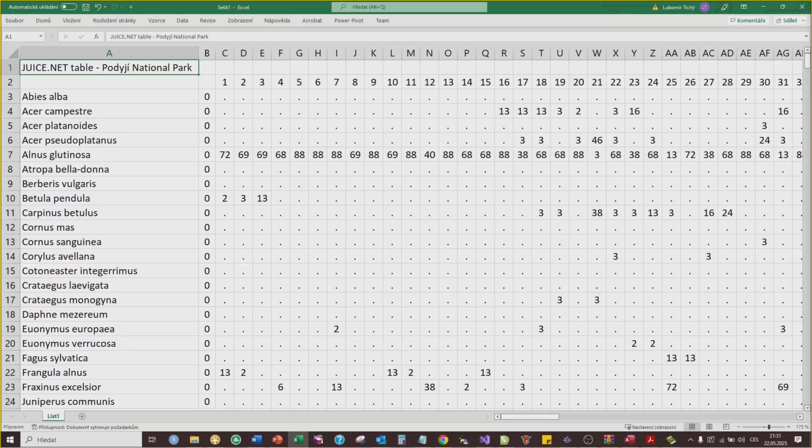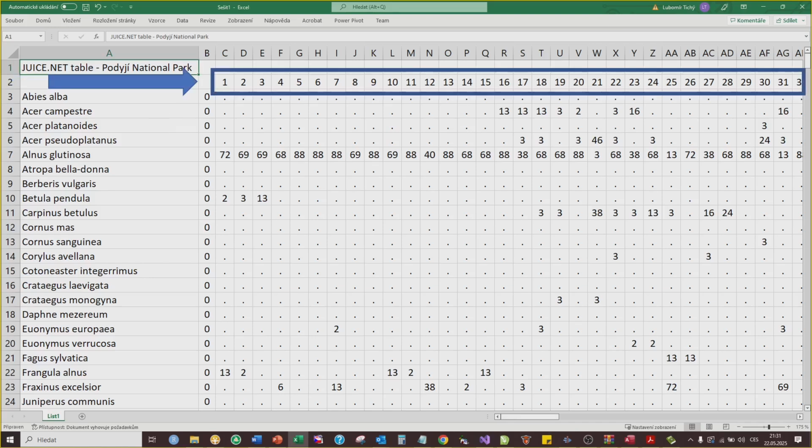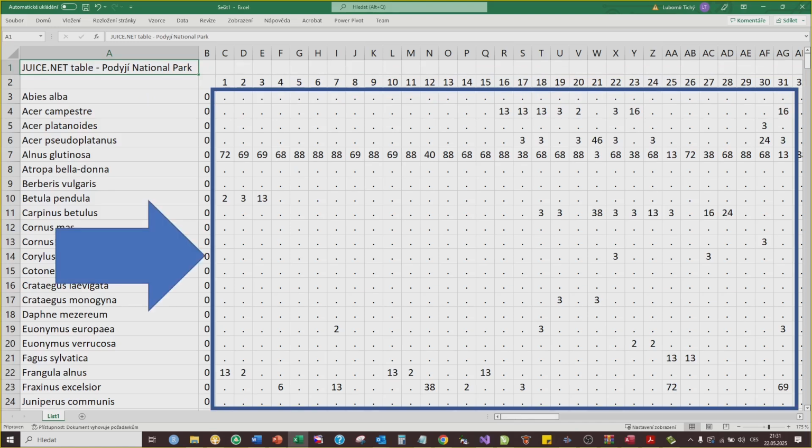The easiest way to import a table is by using the clipboard. The source table in Microsoft Excel must follow a specific structure. The first cell should contain a textual label identifying the file. The second row should include plot numbers. The remaining rows contain the actual table data.